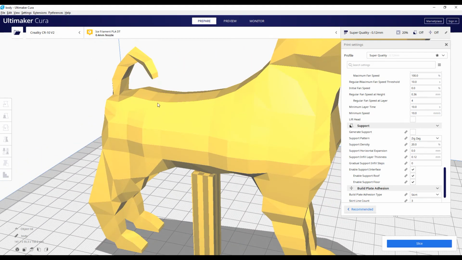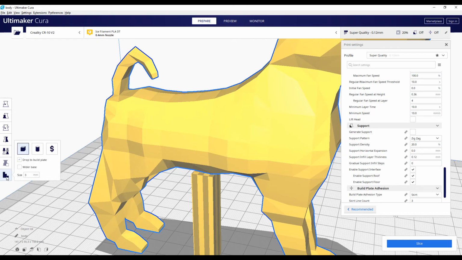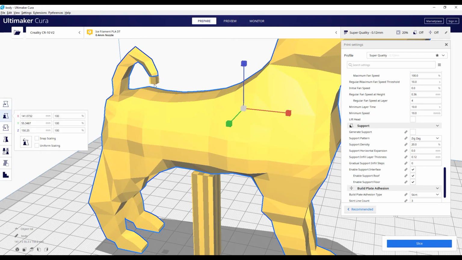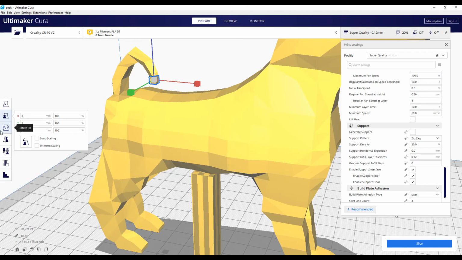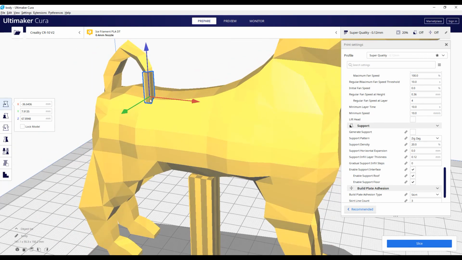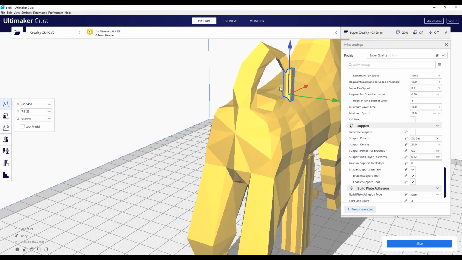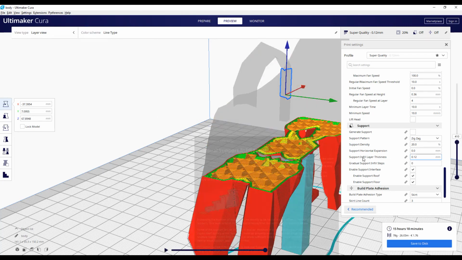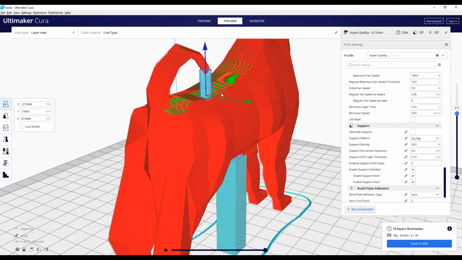So once again, I will try to do my custom support on the tail. I don't want to drop it to the plate. Okay, it's here. I want to change the size of my support. Big one, 20. I don't care if it goes inside the dog. What I want is good support for the tail. Here, look perfect. Slicing it, okay. And now it's working.